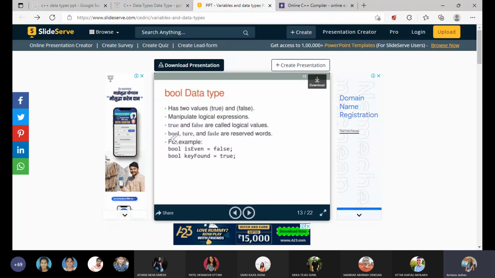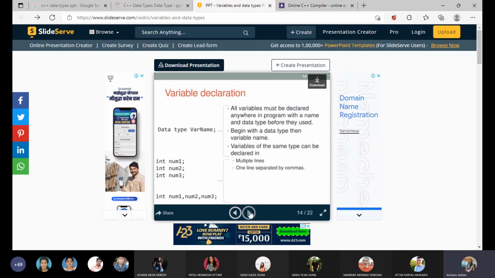So you cannot use these for any variable name. The spelling of true is wrong here. This bool, true and false, you cannot use for any variable name. So for example, I can write bool is_even is equal to false. Bool key_found is equal to true. Like that I can write it in my program.